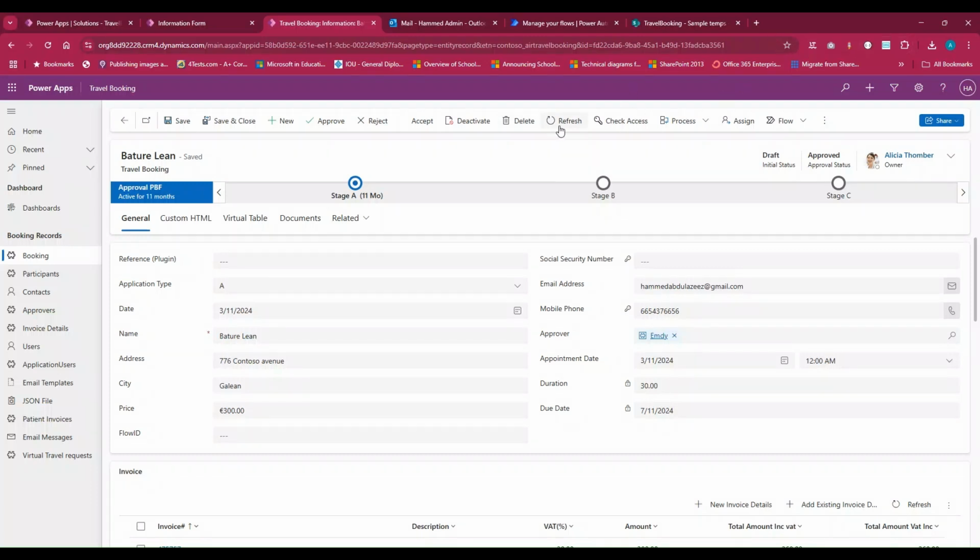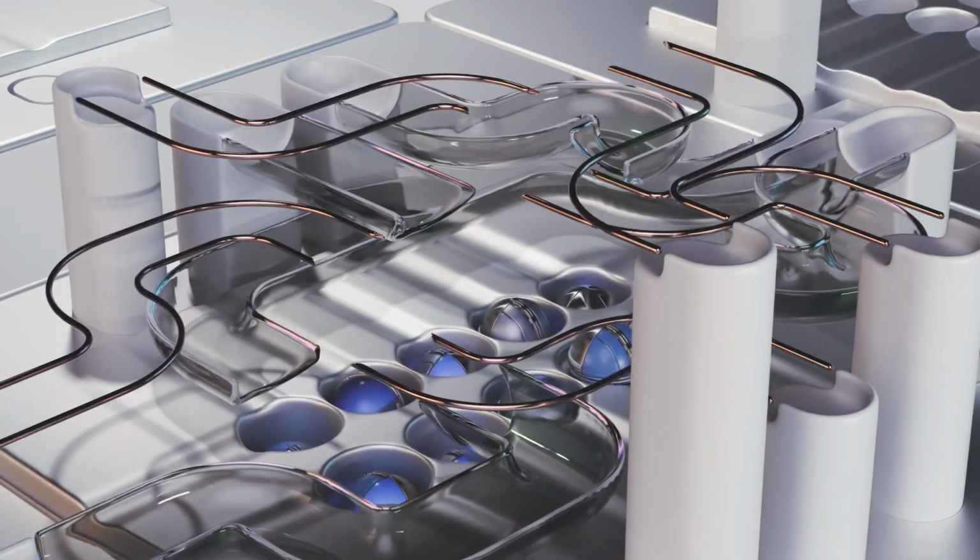Yeah, hello guys. Today I'm going to show you how to create and run a flow button using the custom command button rather than the traditional flow button that we know, and how you can run it.